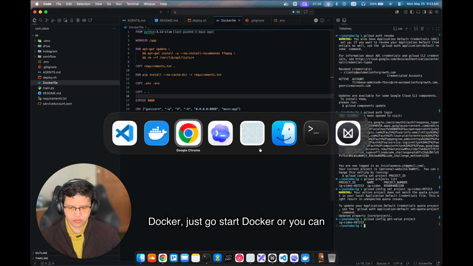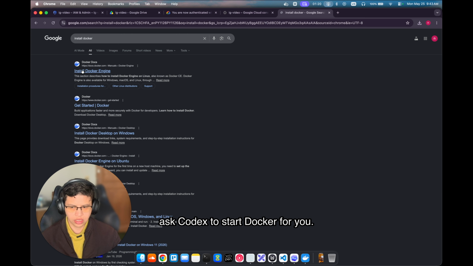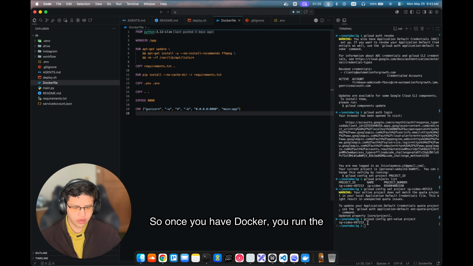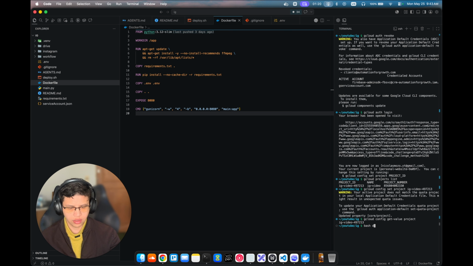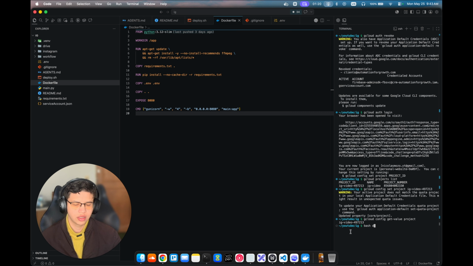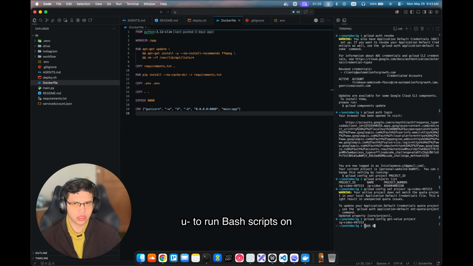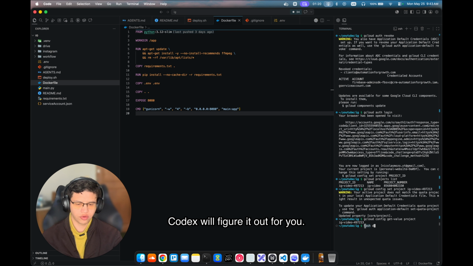If you don't have Docker, just go install Docker, or you can ask Codex to install Docker for you. Once you have Docker, you run the script. This bash script only works if you are on Mac. If you don't have a Mac, you will need to use another language, which is not Bash. But I think there is a way to run Bash scripts on Windows, so just ask Codex. Codex will figure it out for you.